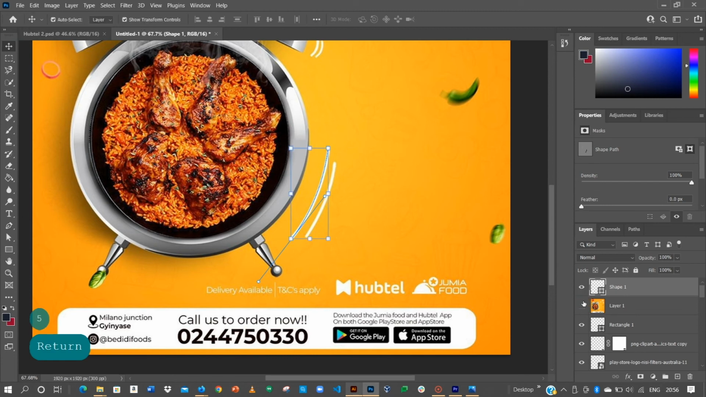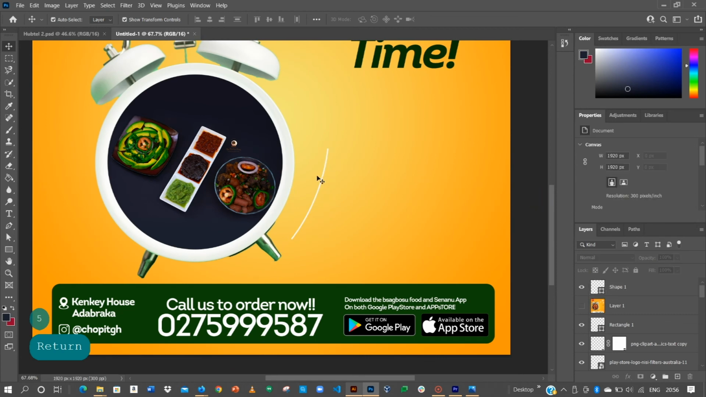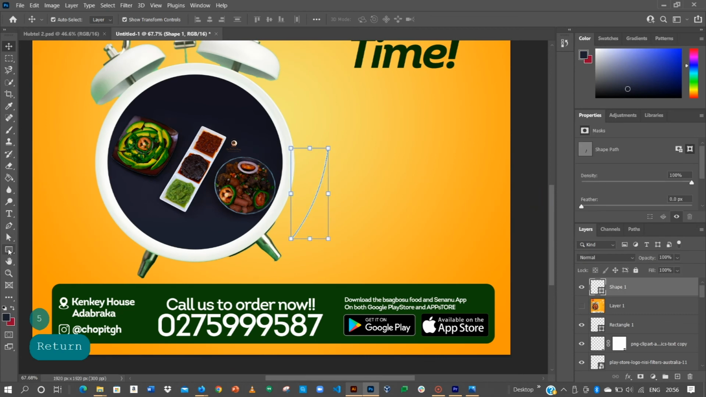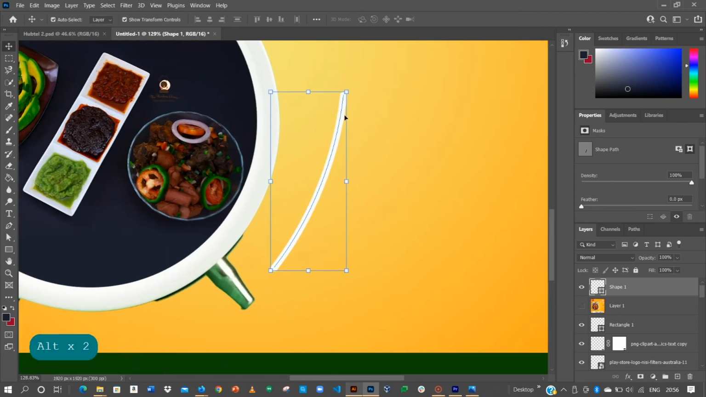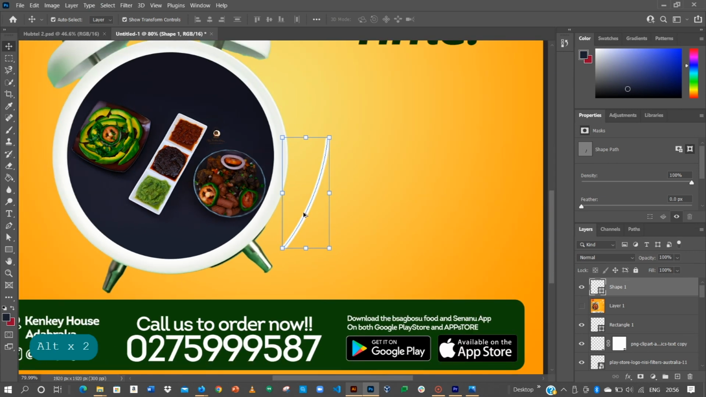Let's see if we were able to do something. Were we able to achieve something there? So let me increase this to about a 20. 20 is too much, so a 15 should work. And then we select this item here, that's the stroke options. So what we are going to say is we want the caps to be rounded. So if you zoom in, you will see that the ends are rounded.